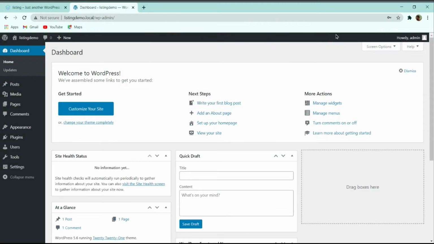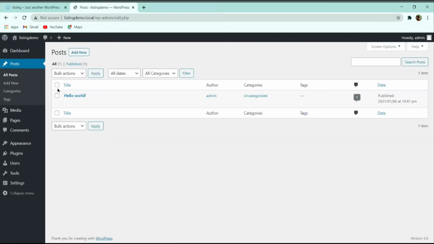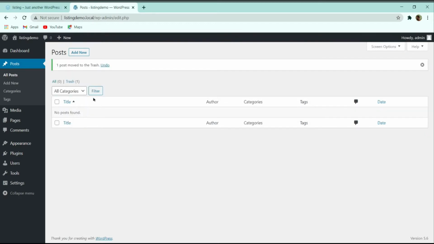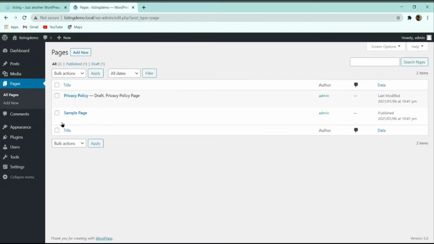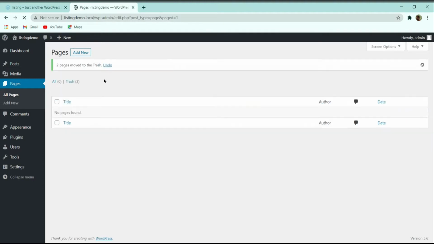This is how the WordPress dashboard is going to look. Let me tell you a few things you have to set up before starting to create this website. First of all, hover over Posts, click on All Posts, and delete all the posts you find over here. After that, hover over Pages and click on All Pages. You can see that there are already two pages. Simply select all those pages, and under Bulk Actions click Move to Trash and click Apply to delete those pages.